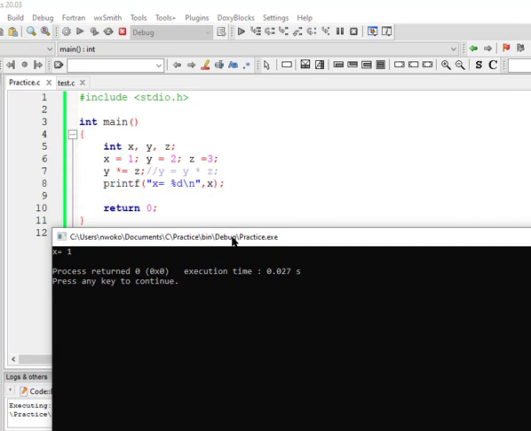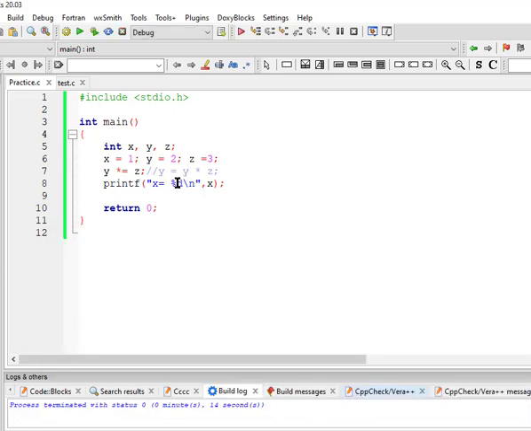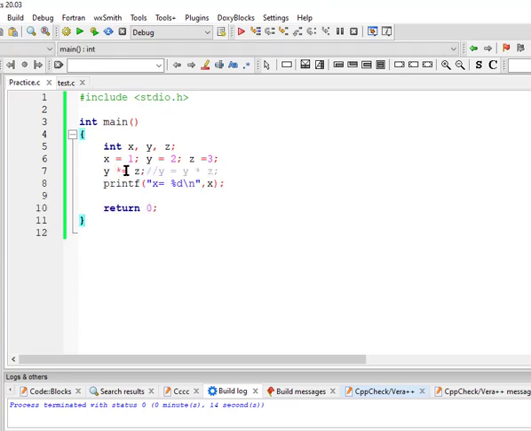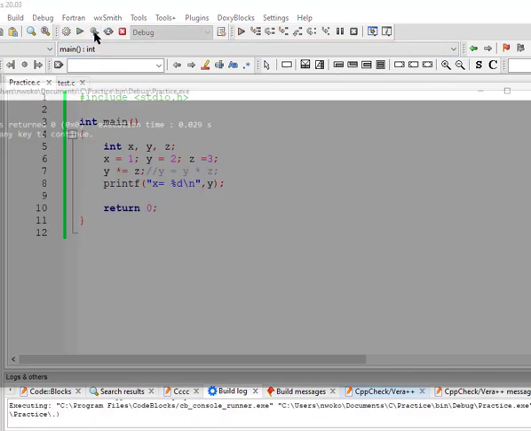Wait, what just happened? It didn't print out 6. y is 2. Or is it a bug? Let me see. What is going on now? Okay, look at my printf. I didn't change my printf. Wow, so I just printed x alone. So this should be y. If you noticed this before I noticed, that's very good. It means you are really following my classes very well. Okay, that's good. So let's build this again.